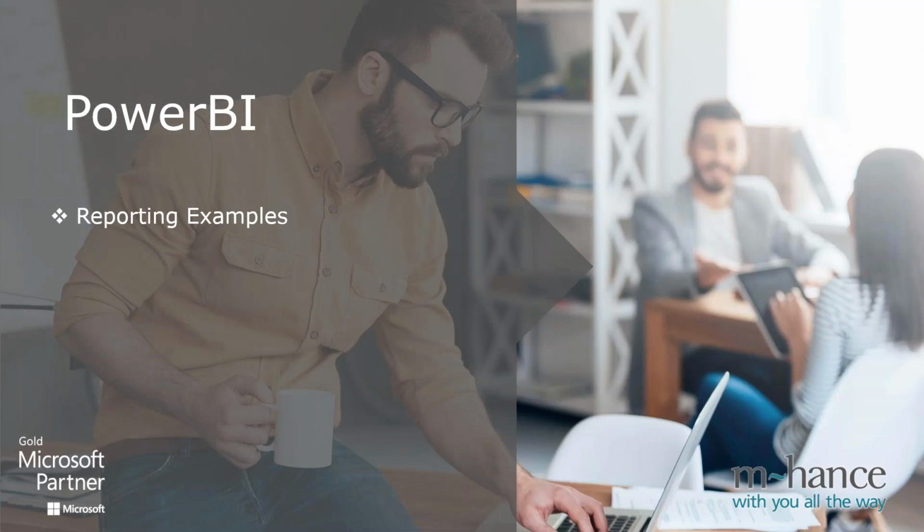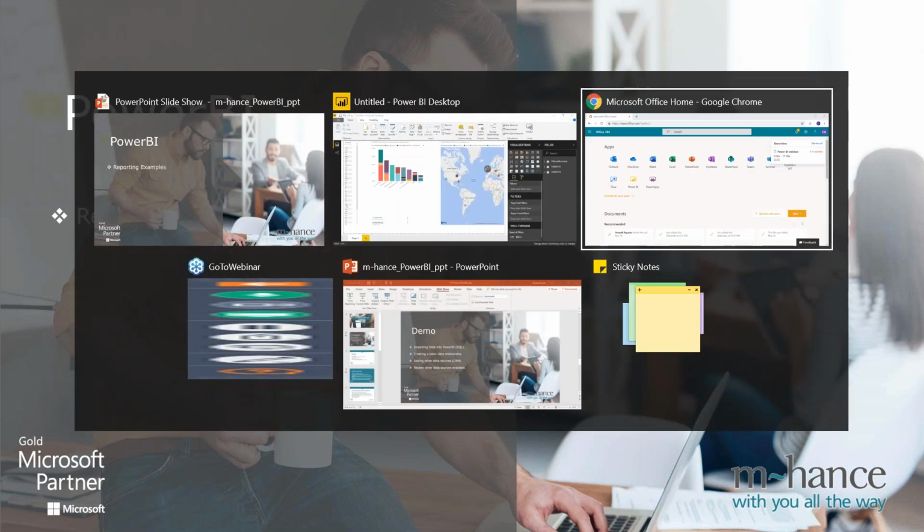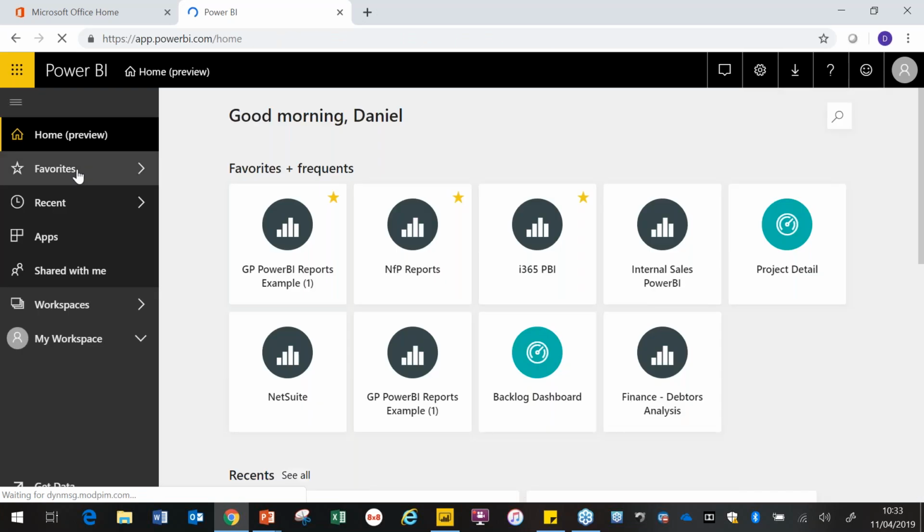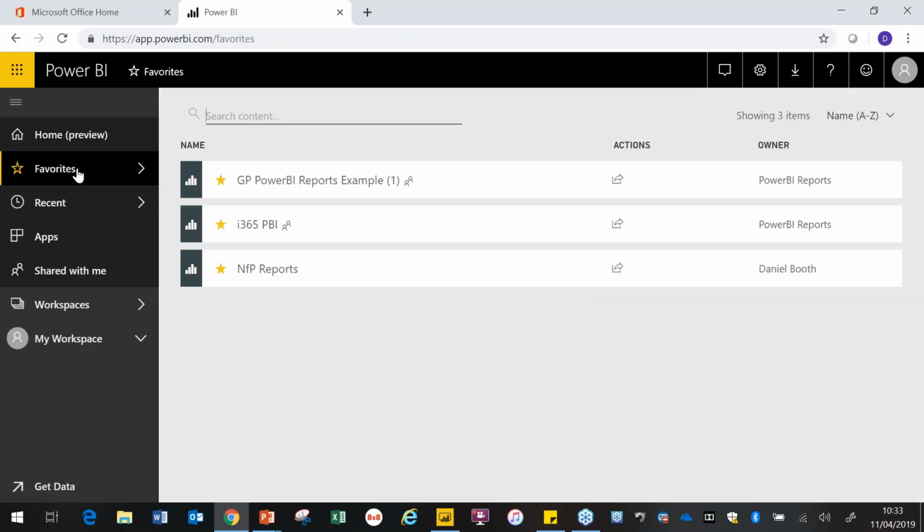So reporting examples next. What I want to do is go through how we at Enhance can help you in your reporting requirements and what we've done so far. So one thing we have been able to do is link all of our product portfolio into Power BI reporting. And if I just go onto our online Office 365, onto Power BI, go into favorites. What I want to show you now, so we've got a GP one, we've got an I365 one, and we've got an NFP one, which links into Business Central at present.